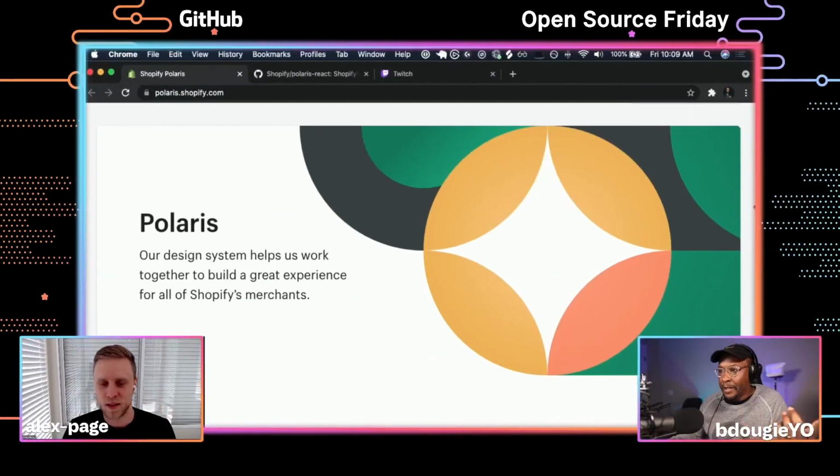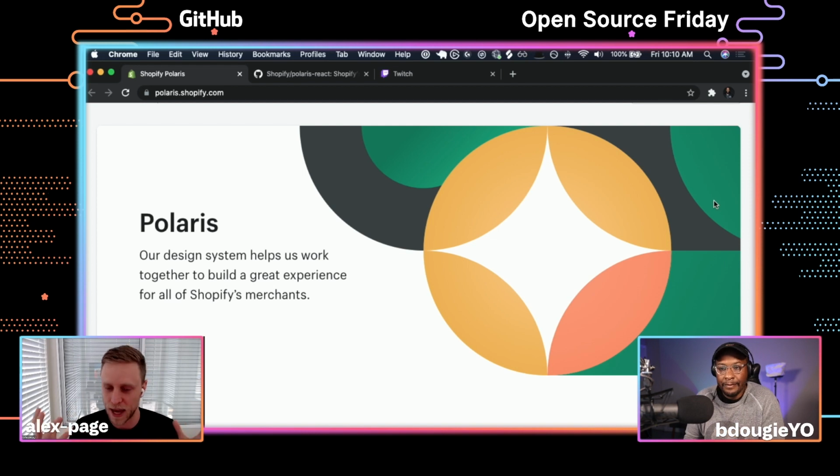So why don't you give us a quick introduction on what Polaris is and what you're trying to do? Yeah, so Polaris is Shopify's design system. It's built for our admin product. So I'll get into that a bit later on, but our admin is where our merchants go to manage their stores. So if you go to shopify.com and you create an account, or if you log in and you're selling t-shirts or whatever product it is, you need this admin interface.